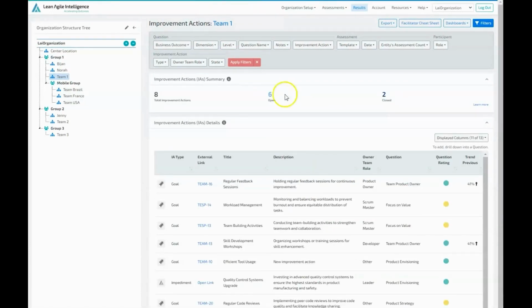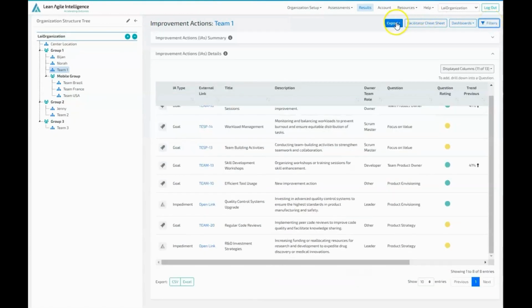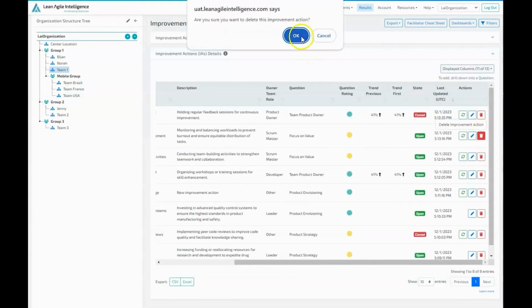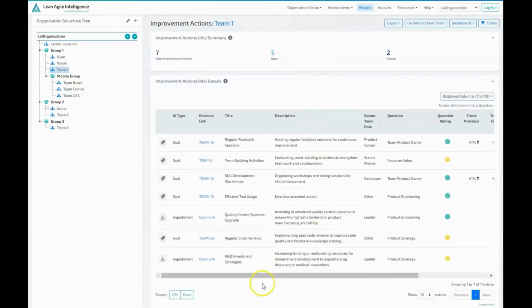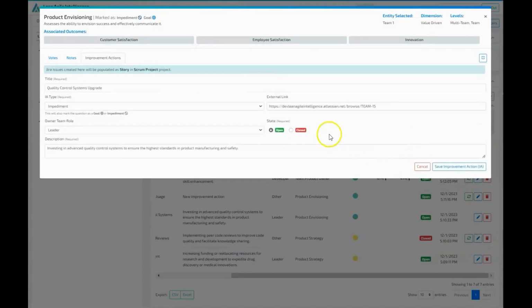But that is not all. Exporting your data is now a seamless process with options like PDF, as well as CSV and Excel form, allowing you to tailor your reports to your specific needs with the display column feature.